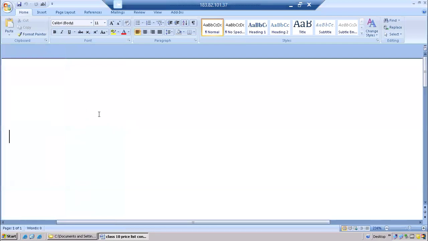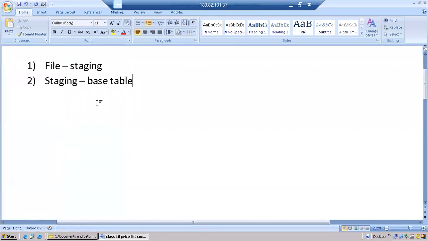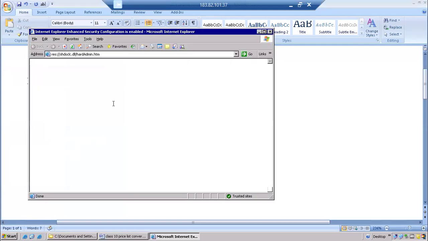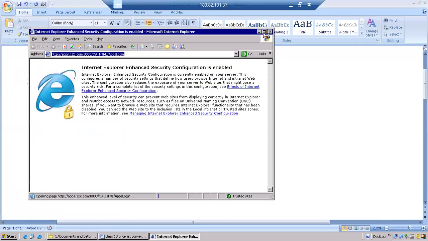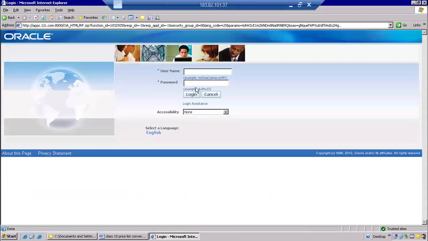Directly here, file to staging, then staging to interface. There is no interface concept here. Directly base table. That is the advantage of the API. Two steps only. And that it is a ready-made code. If you wanted to know what all the APIs are available, you can go with the integrated server gateway only.